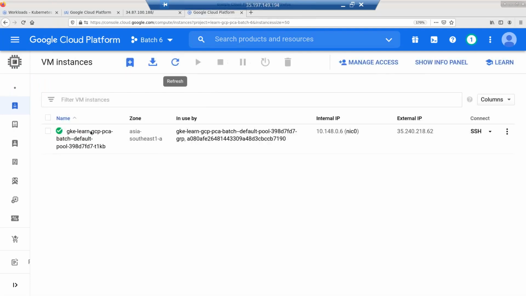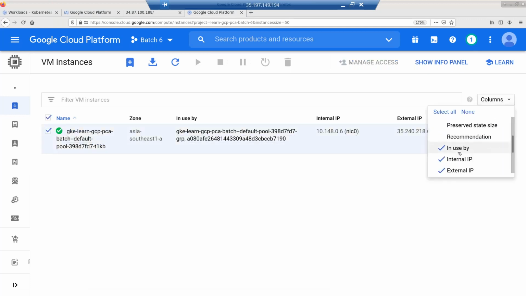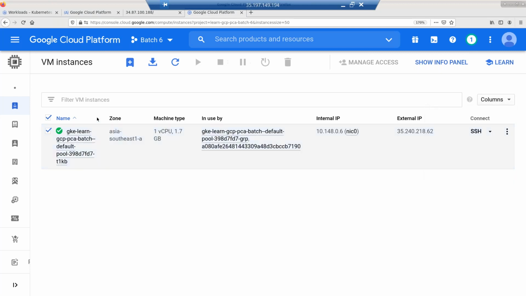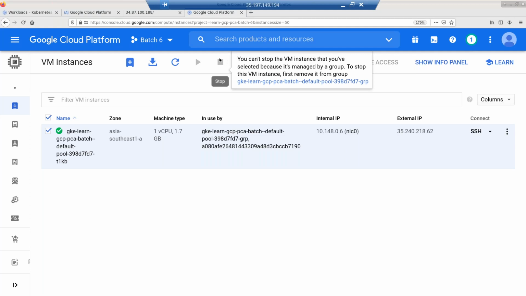Stop. Correct. So we have one node. Let me click on this. The configuration of this one, if I were to show you the machine type, it is G1 small. Now let me try to stop it. I cannot even stop it. So you cannot change your machine type, or play around like how you played with your individual virtual machine here. The reason is it is not a new virtual machine.